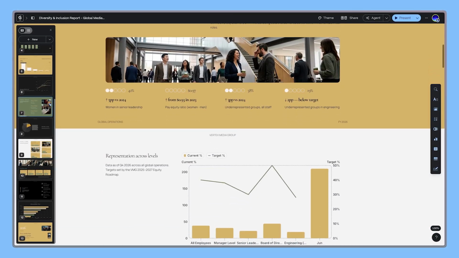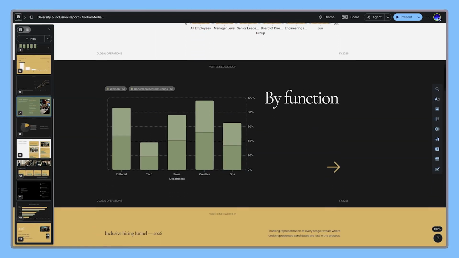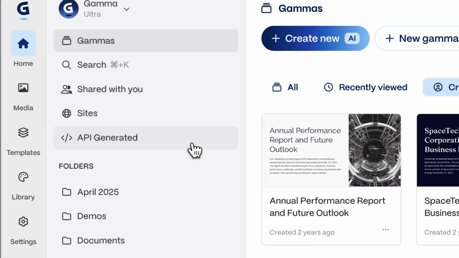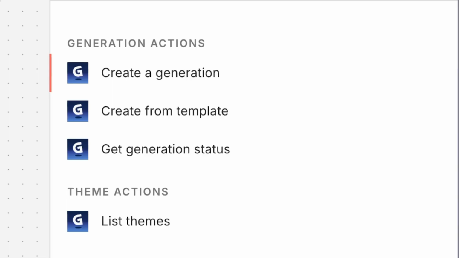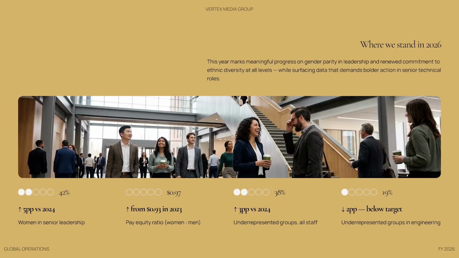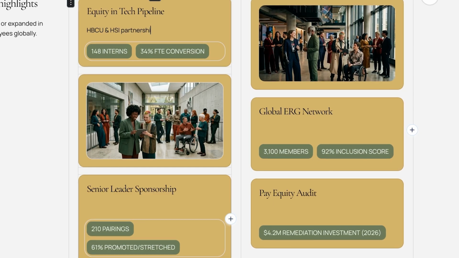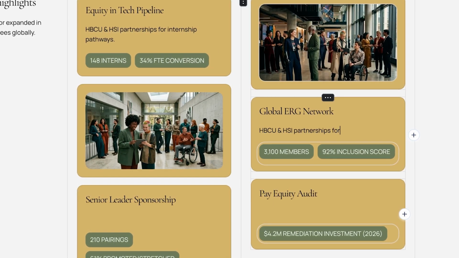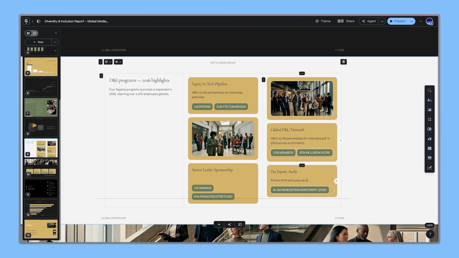Generated gammas via n8n will also appear in the API Generated tab in your workspace. The connector creates new gammas. It does not edit existing ones. If you want to change a gamma that's already been generated, open it in the Gamma app and edit it there.